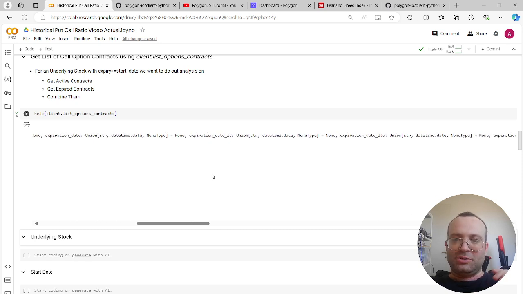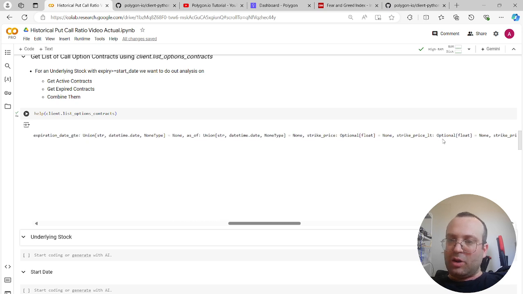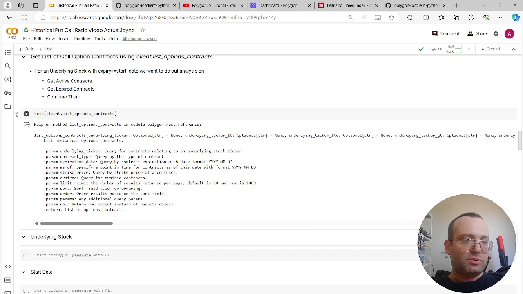I'm not going to go into too much detail about these things, because this is more to give you a flavor and to show you how to calculate the put call ratio. But you have expiration date. You have all these filters like expiration date less than or equal to, expiration date greater than, expiration date equals. You have strike price less than or equal to, strike price greater than or equal to, strike price equal to. So you can filter a lot of things, which is really cool.